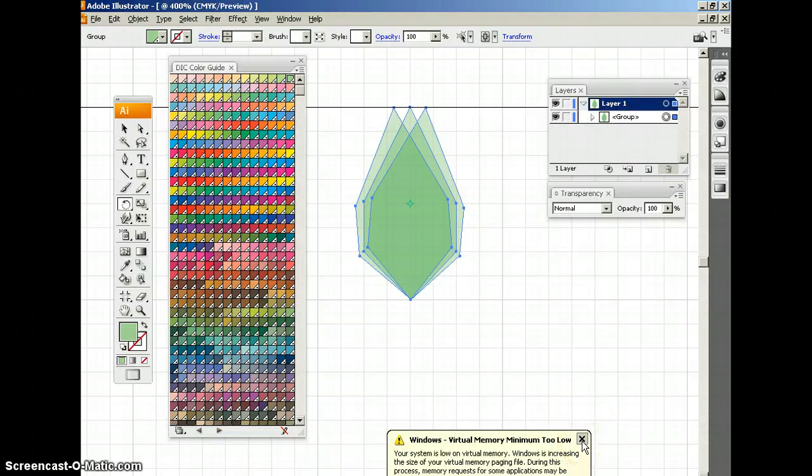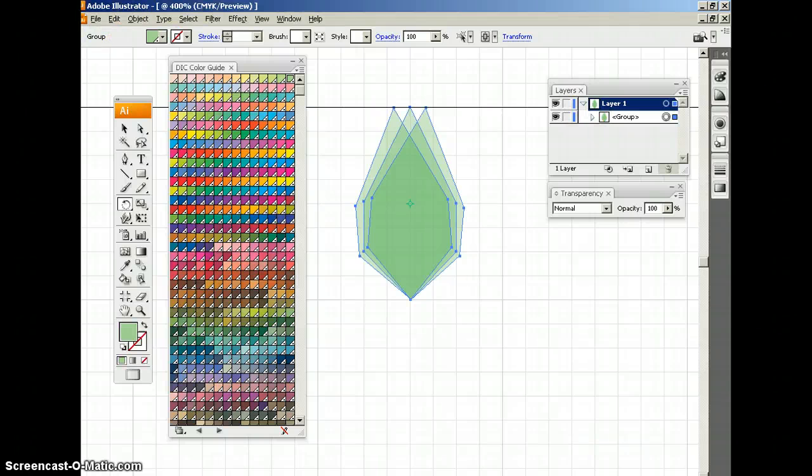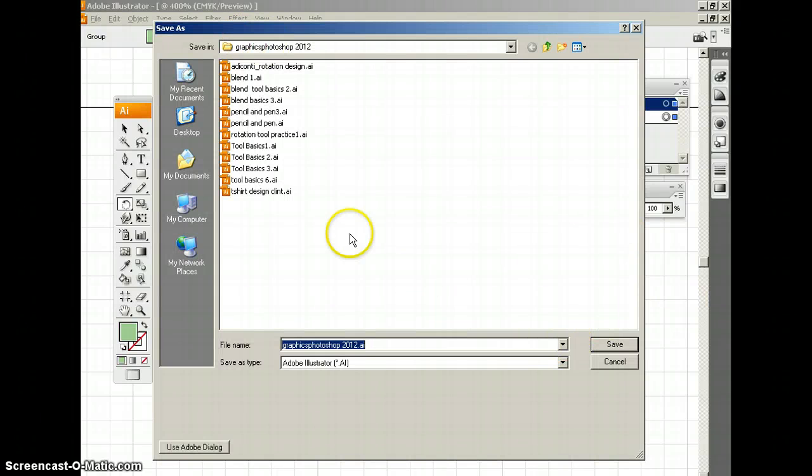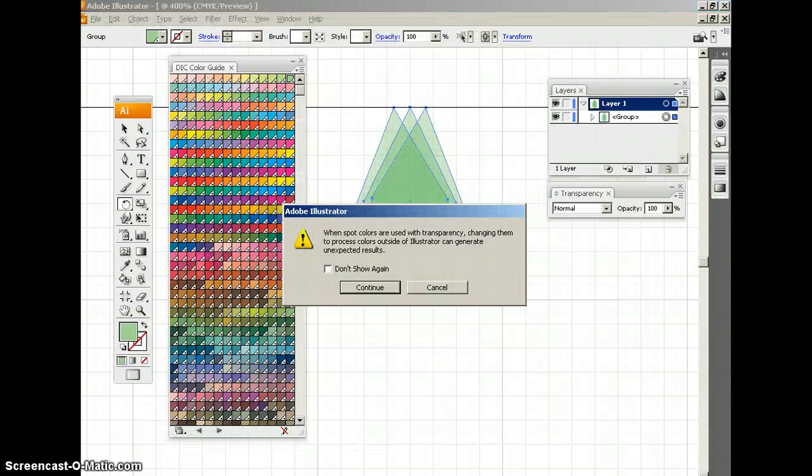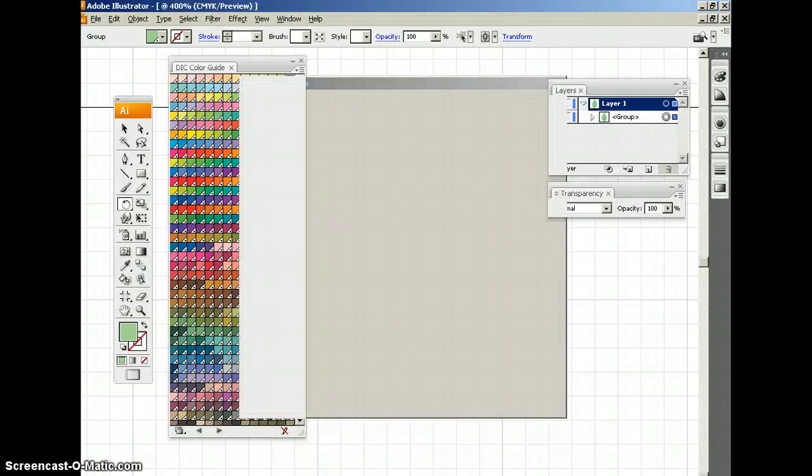And too low on virtual memory, apparently. I'm going to save this quickly before something happens. Don't forget, save periodically because we know what happens. I'm going to call this rotation tool tut, for tutorial. All right, save that just in case something happens. Okay, save. That's our click OK.